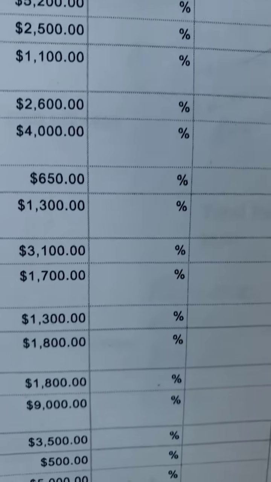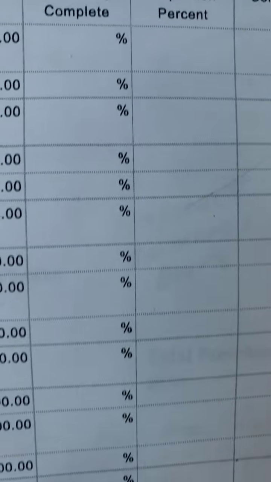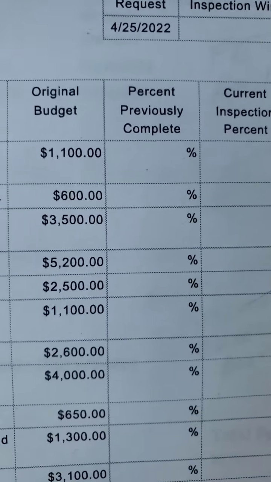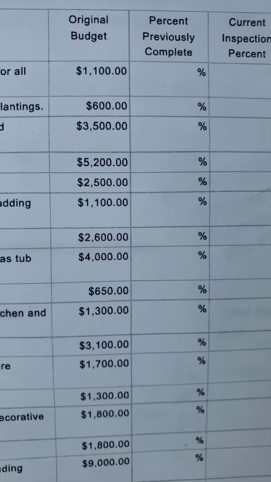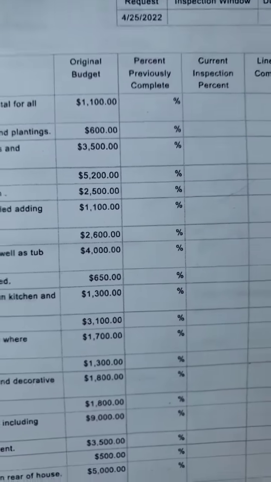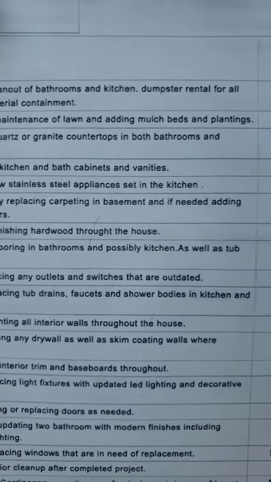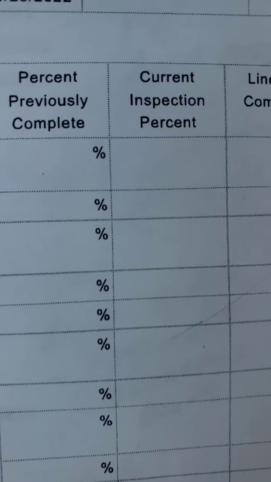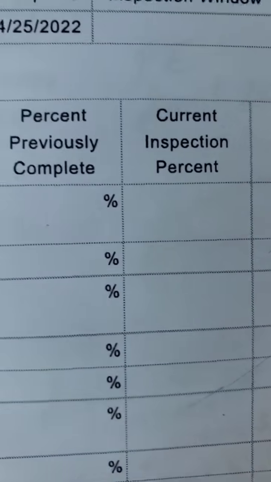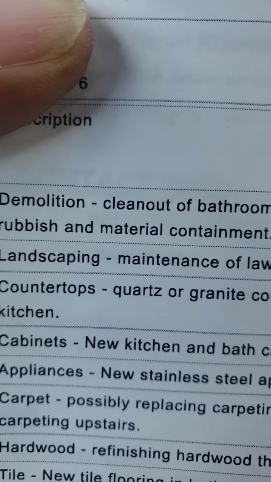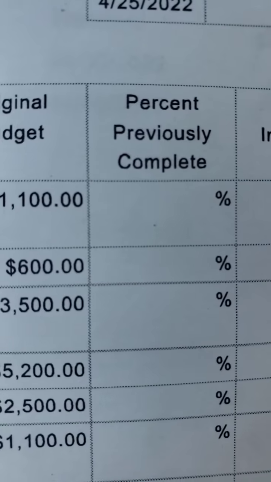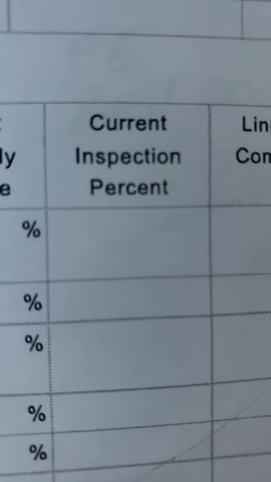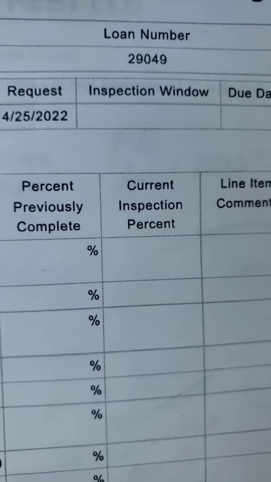Now these are all zero, so unless it's something different on my other form, I'm going to assume this is going to be the very first report. So I'm going to assume that everything is 0%. Nothing has been done to this property. All right. So when I get to the property, then I'm going to look at that line and see how much demolition was done. All right. And if all the demolition was done, I'm going to say it is 100%. That was just an example.